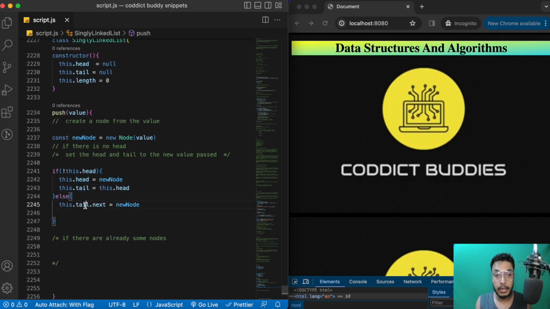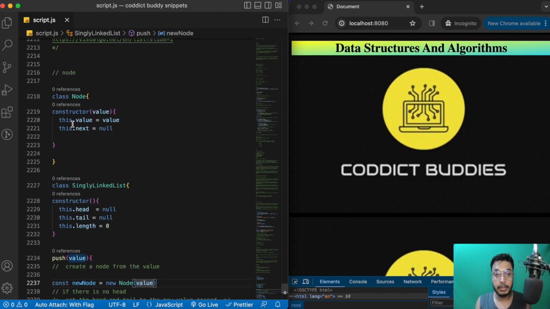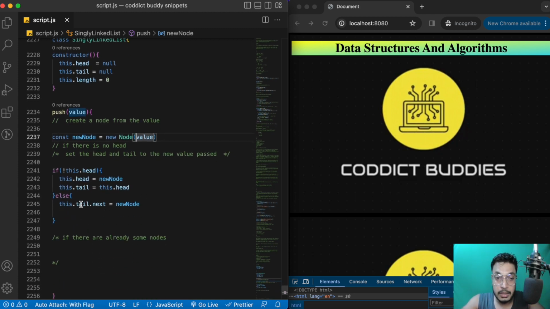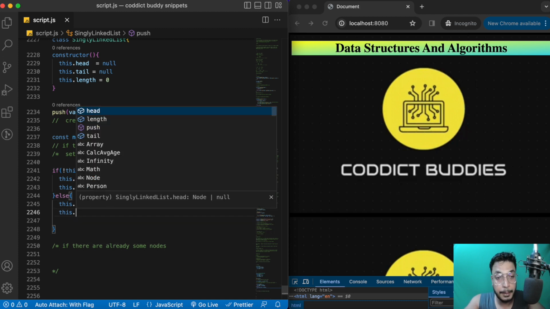So what we are doing, we are simply referencing a new node as the next value of that particular tail. Okay, because in the node you will see we have value and next, right? Node contains the current value of the node and then the reference of the next node, right? That is how the nodes are linked to each other. So that is what I'm going to do. I'm simply going to store the new node as a next value of the current tail, okay?